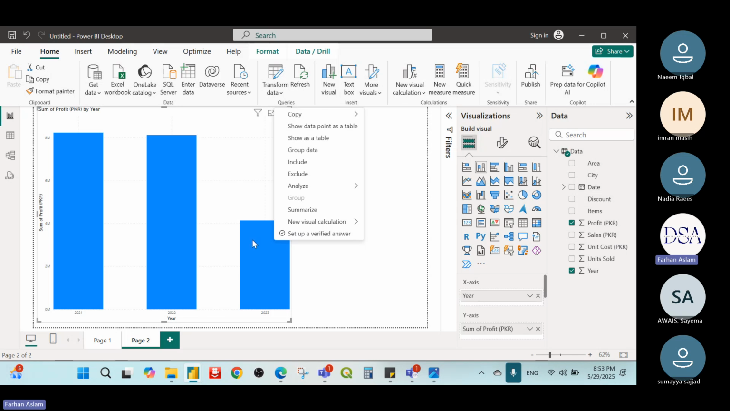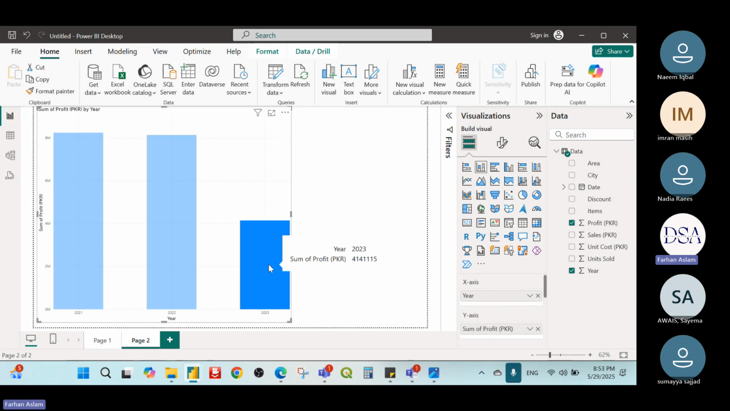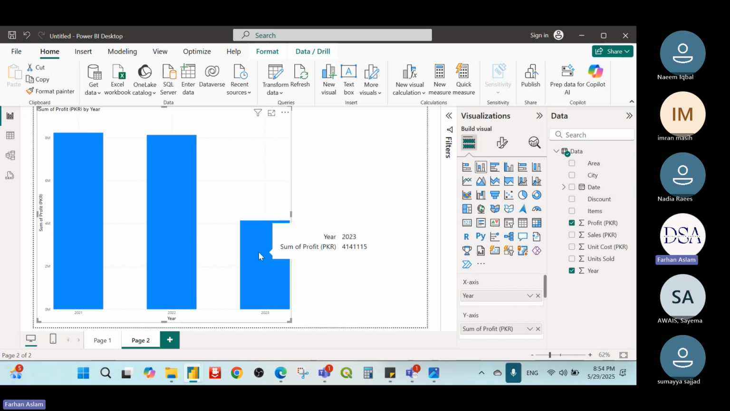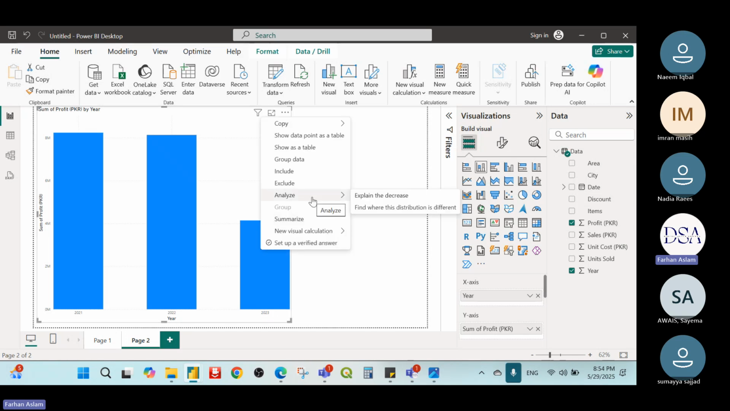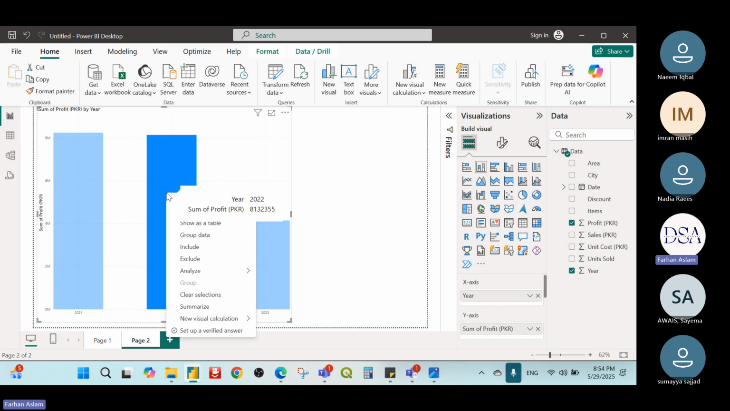So for example, you click on any of the bars. Remember which bar you will be clicking to analyze. It will be giving the analysis of the previous bar. So if you are clicking on this 2023, this analyze will give you the complete analysis report for 2022. So if you are clicking on this 2022 and you click on this analyze function, it will be giving the report of the previous year, not the next year.